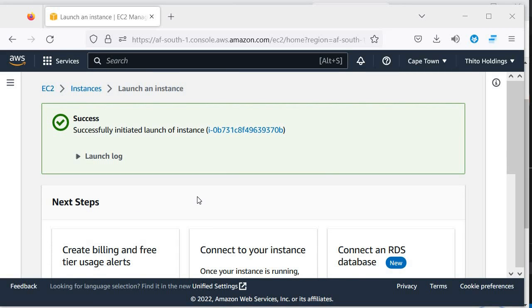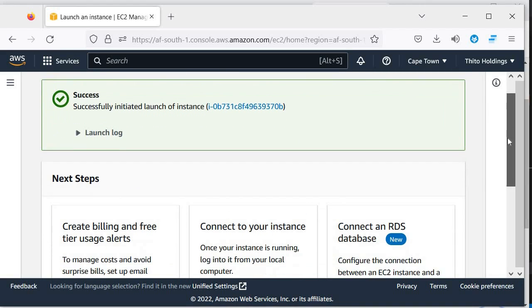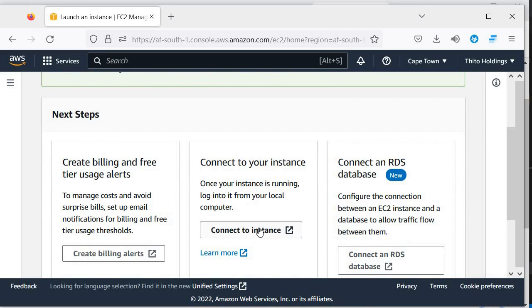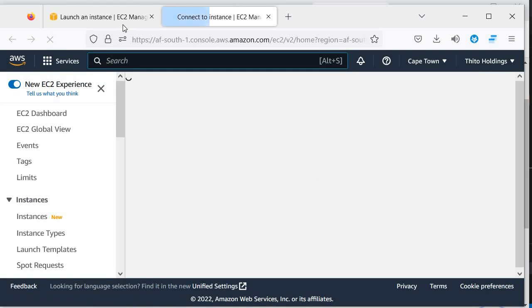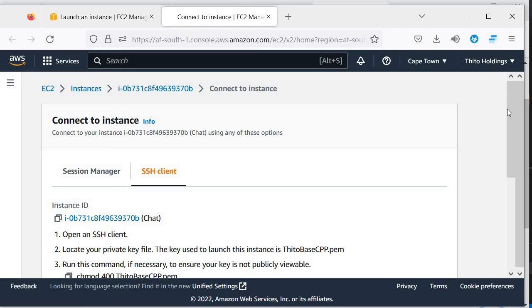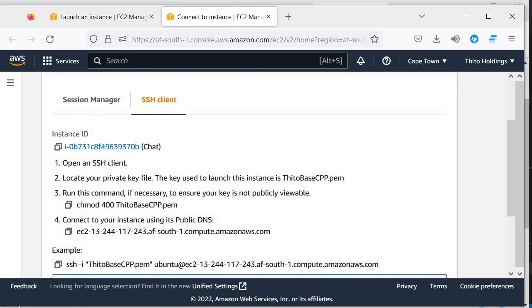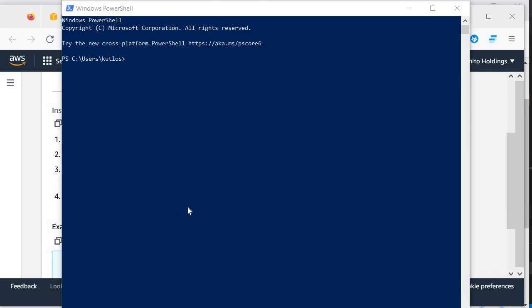Now, after you've successfully launched your instance, what you need to do now is to connect to your instance. And you're going to use that file that you downloaded, the key pair file, to connect to your instance. So click over here to connect to instance, and it's going to give you instructions on how to log in or access your EC2 instance. You're going to open up your PowerShell, and what you're going to do over here is that you're going to navigate to the file whereby your key pair file is saved. So you're gonna do that. So this is where I've saved all my key pair files.